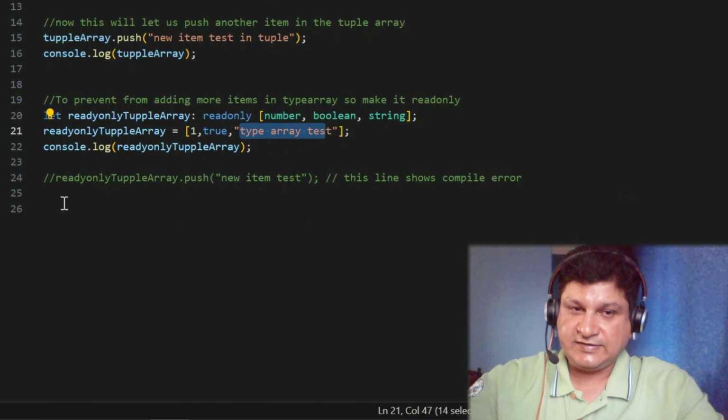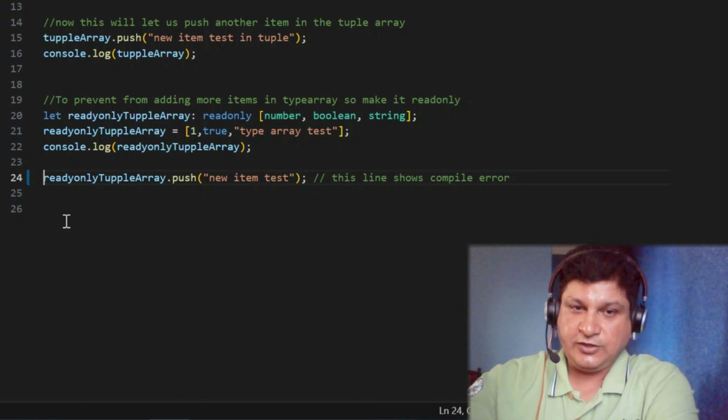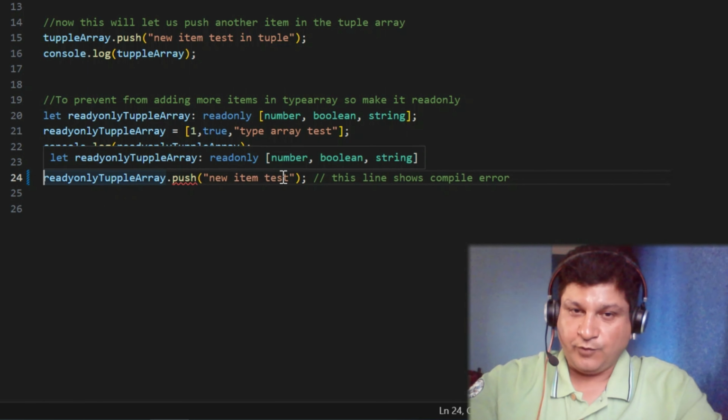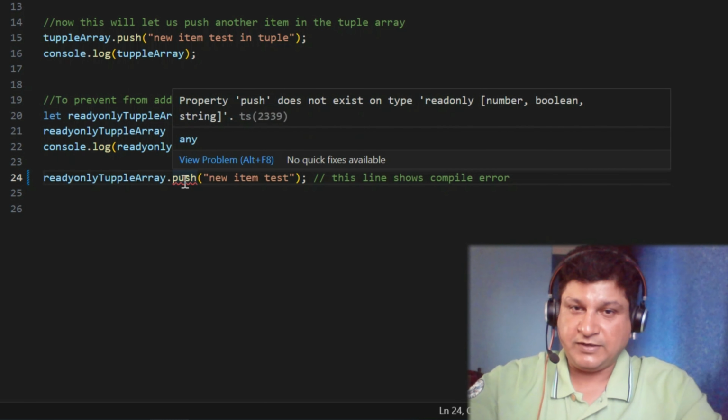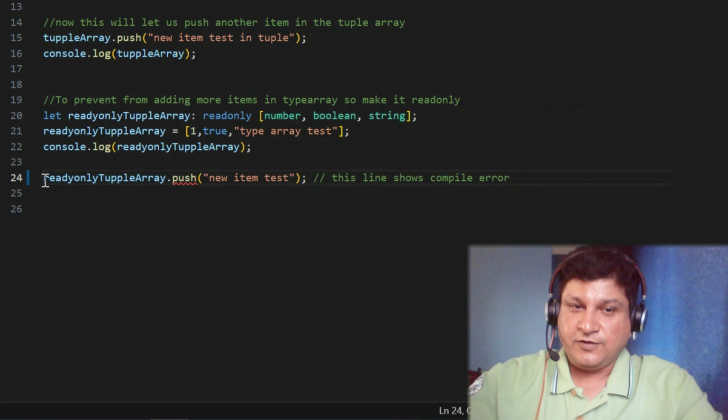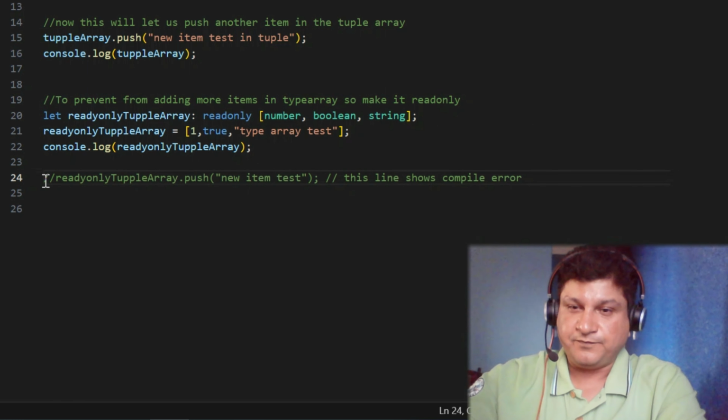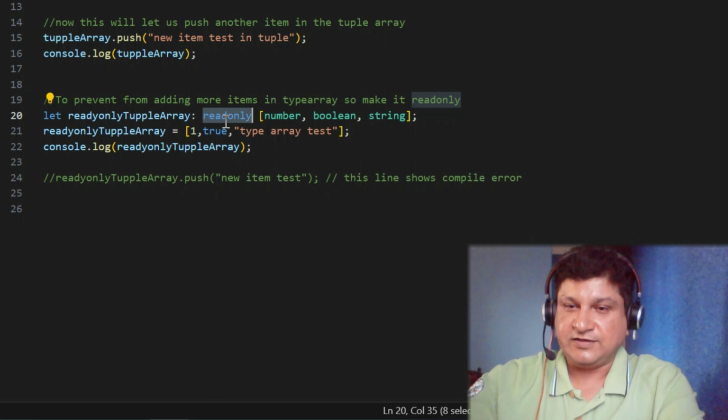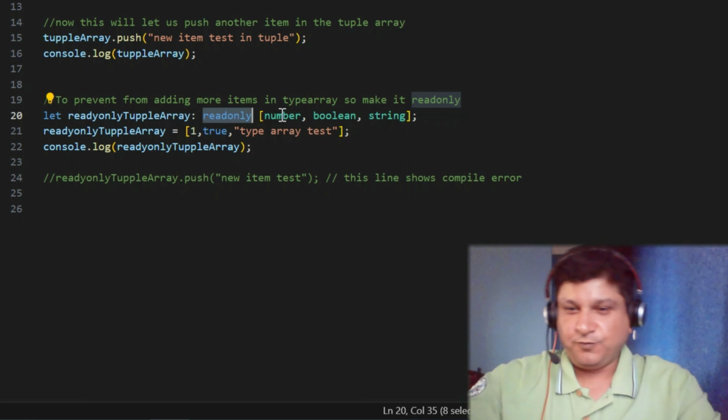And then at this line number 24, I am trying to push a new element into the array, but it is not allowing me. The compiler is giving an error: property push does not exist on type readonly. So this will make your array foolproof. If you expect that index 0 will always be number, index 1 will always be boolean, and index 2 will always be string, then make it read only so that you are 100% sure that values will be sequenced accordingly. Right, friends? I hope this is clear.